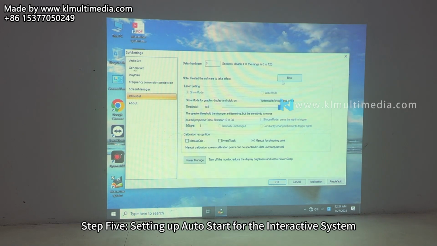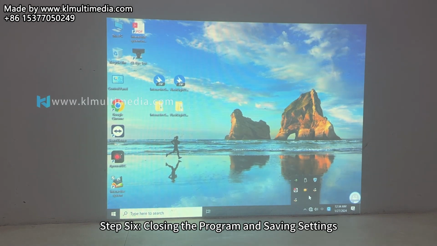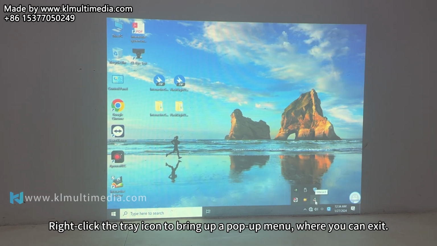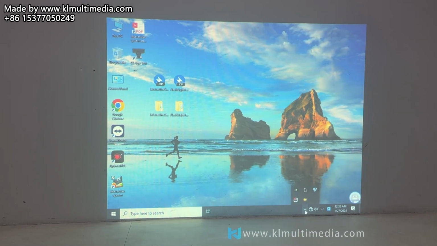Step 5. Setting up Auto Start for the interactive system. Click Auto Run, then OK. Step 6. Closing the program and saving settings. Right-click the tray icon to bring up a pop-up menu, where you can exit.